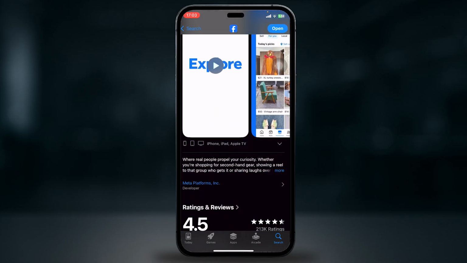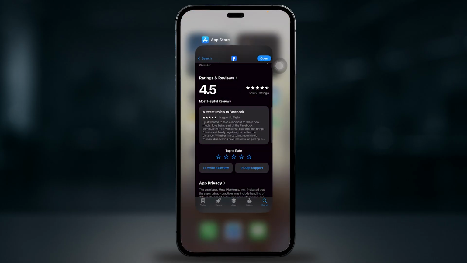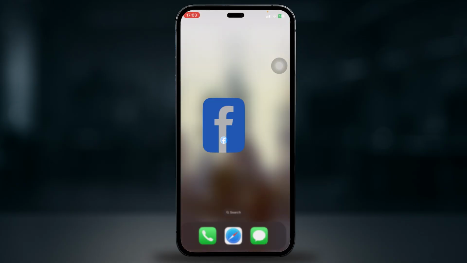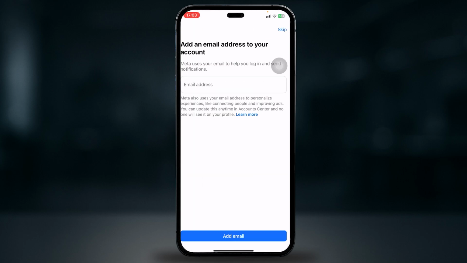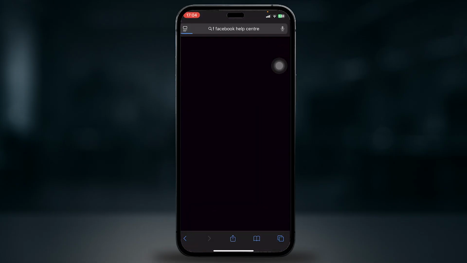After that, you're going to restart the app. Swipe up from the bottom of your screen, find Facebook, swipe it away, and then open it again. This will clear temporary glitches. After that, if none of that works, just go ahead to your Safari and then try a browser instead.